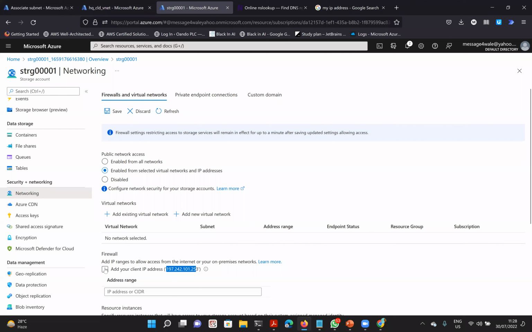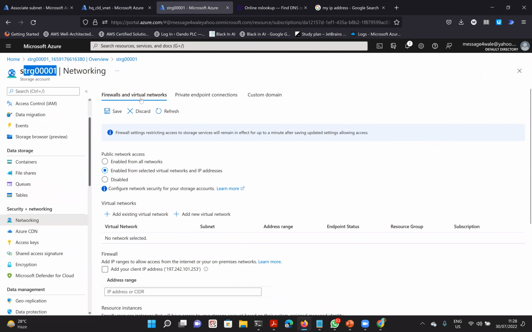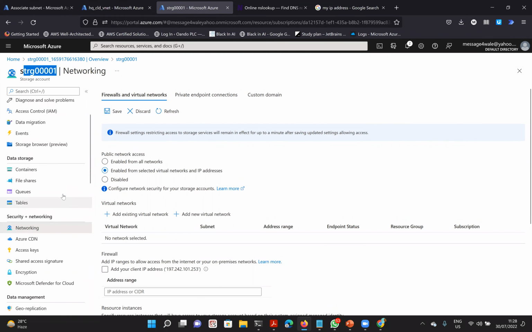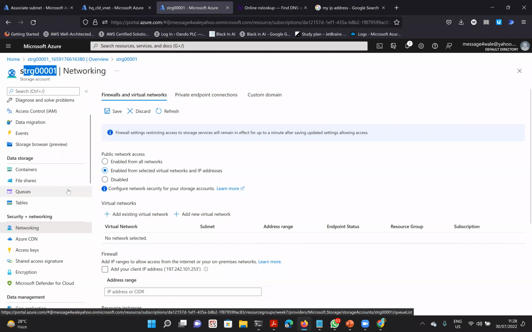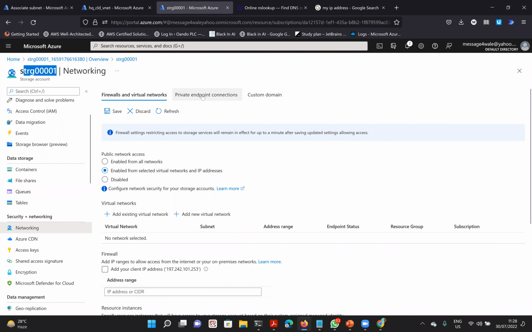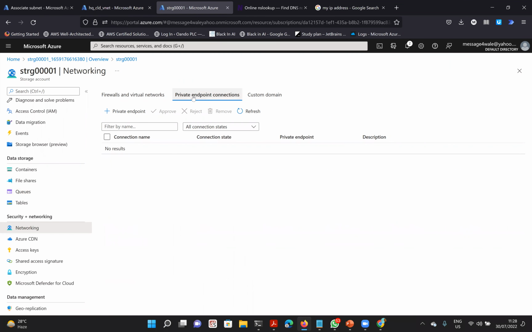That's why it's saying, to be on the safer side, add your own IP address. So that is you creating some kind of firewall restriction. But it means I would still have to access this through the public. Even when I'm accessing it from my own virtual network, the traffic will still go through the public. But now I want to localize the traffic. I want to localize the access.